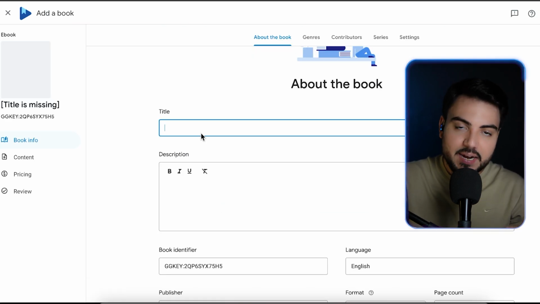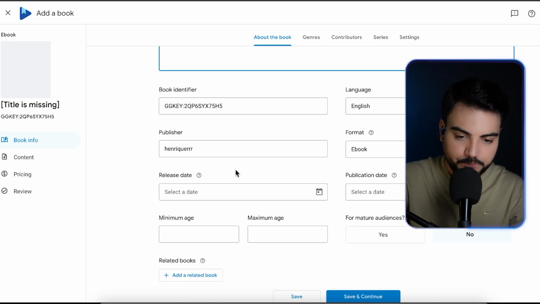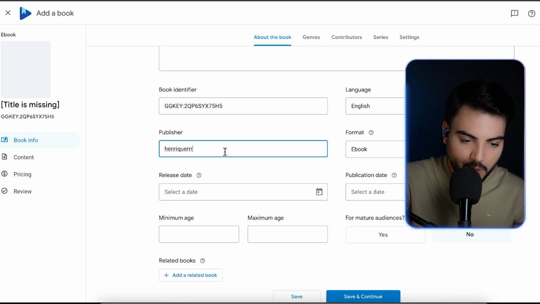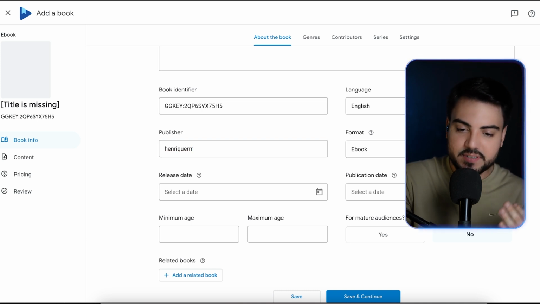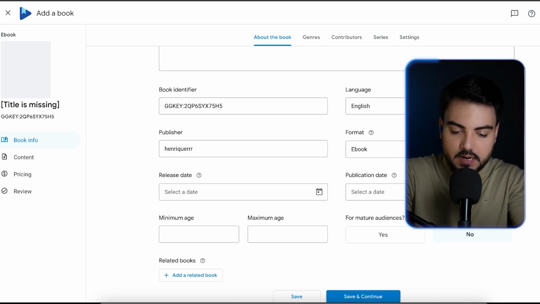Here you're gonna put the title of your ebook, the description, the language, the publisher can be your name, the format, so it's an ebook, how many pages it has. In my case, it has 10 pages.